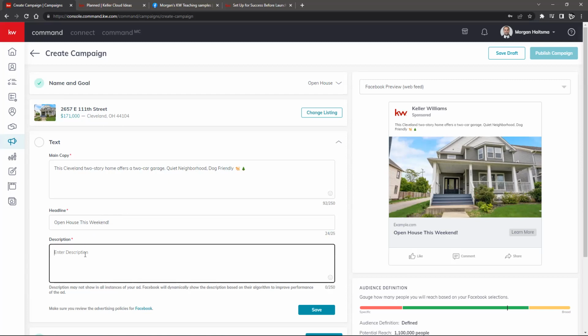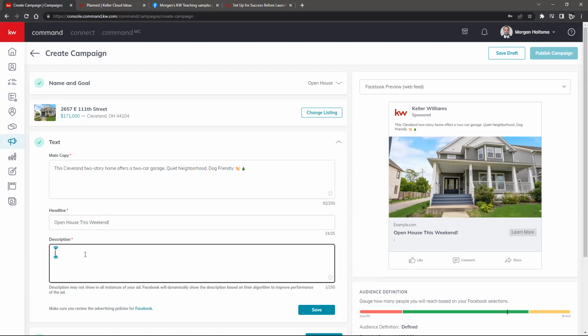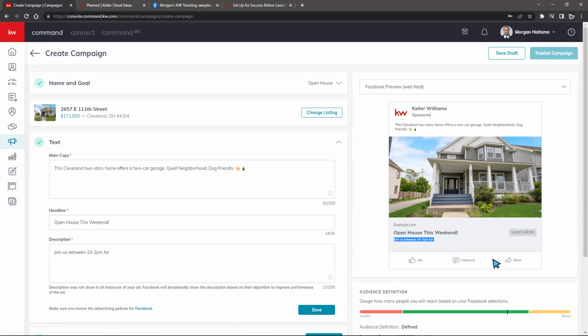But within our description, we can have a little bit more context with join us between 10 and 2 p.m. Whoops. 10 a.m. to 2 p.m. Depending on what type of open house you'd like to have, for an exclusive opportunity to view this listing, for live music and snacks, whatever you would like for your description right here. But the main point is to really focus on what's going to be drawn down here to enhance this again a little bit more.